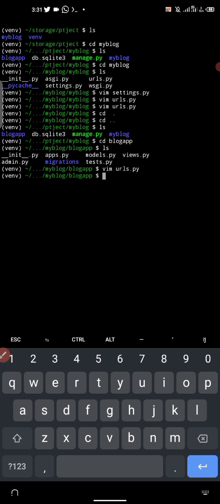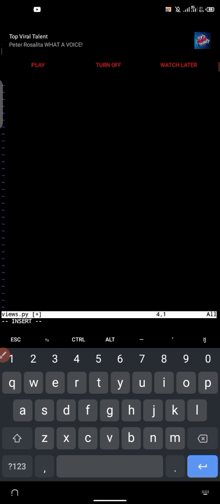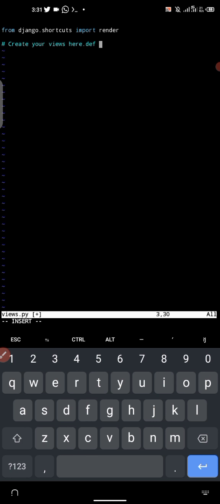So good. Now we're just going to do vim. We're going to be editing the views.py. So we are right there. Just say I, and we're going to do def, sorry, def index is going to be request. So we're just going to do return.